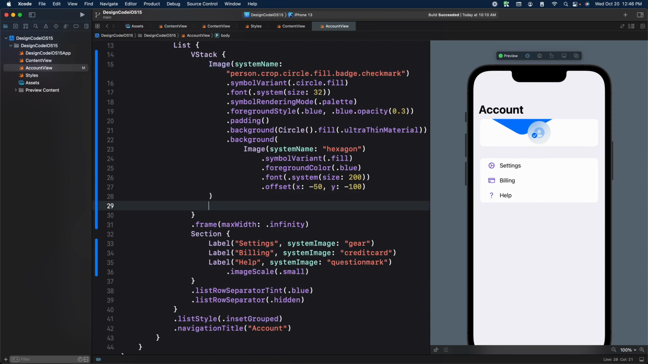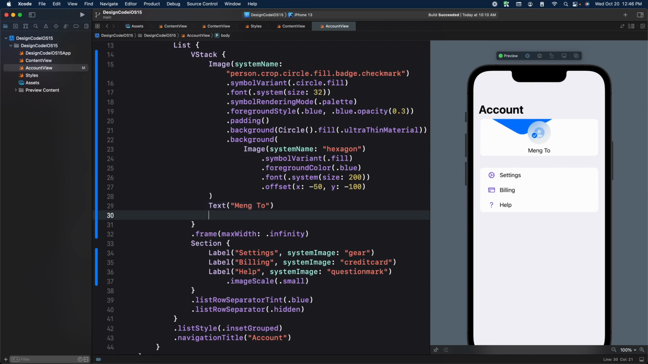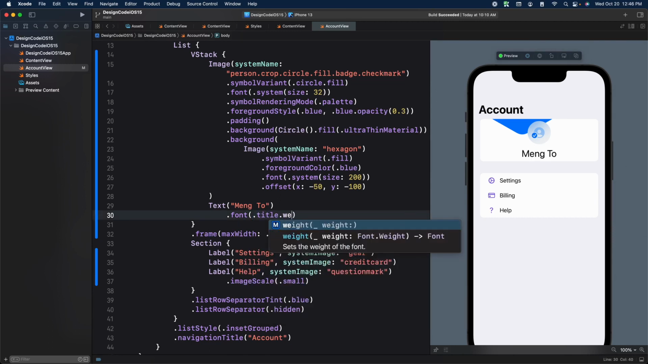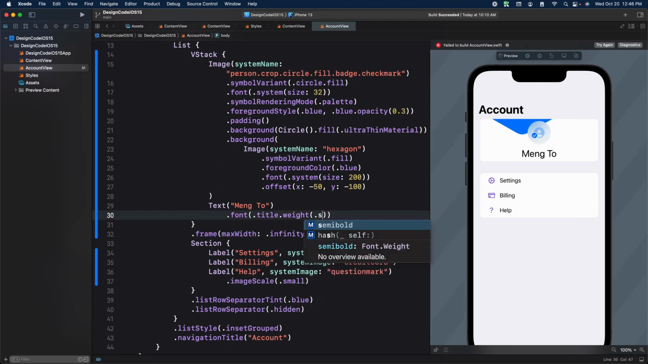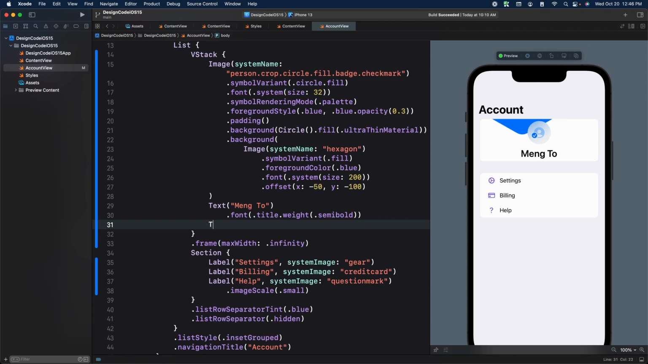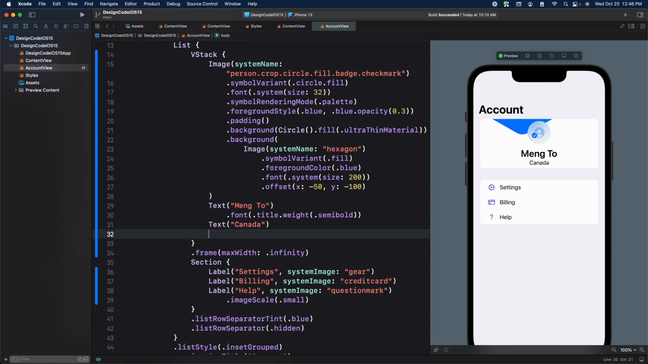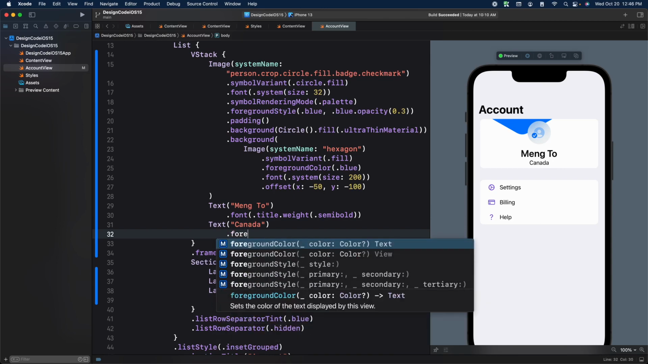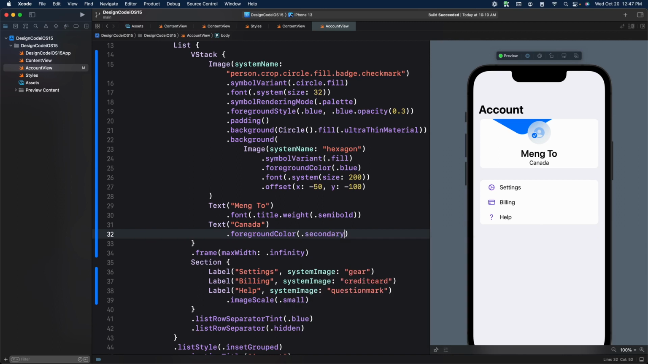We're gonna set the text first, and we're gonna put your name right below the first style. Let me set the font to .title. And if you want to set the weight, you can also do .weight right after .title to .semibold. And then we're going to set a third text. I'm going to put my location, which is Canada. For you, you can use your country. And then for the foreground color, I'm going to use secondary.